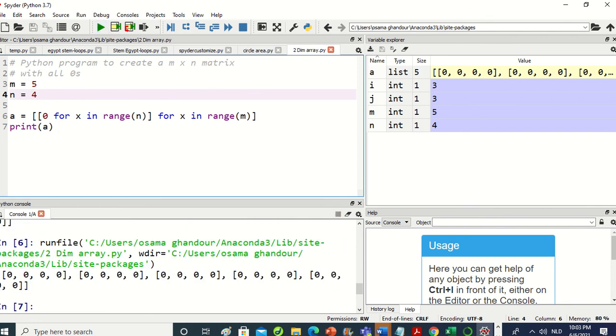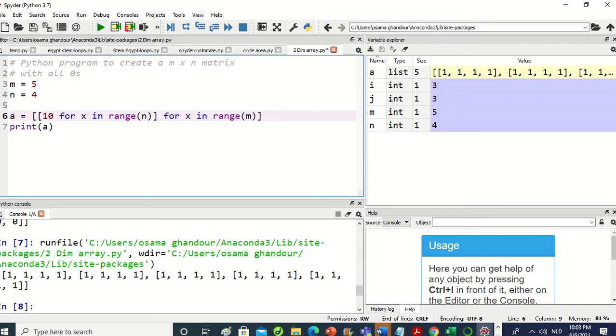We have 5 lists, each one of 4 elements. Okay, we can put here 1, all ones. 10, all will be 10. Okay.